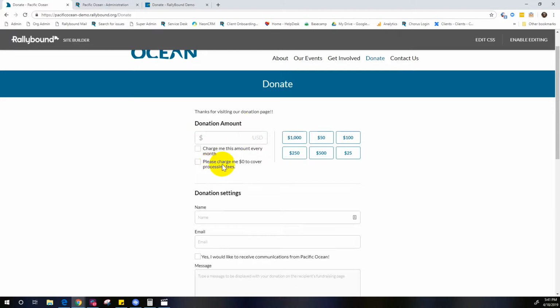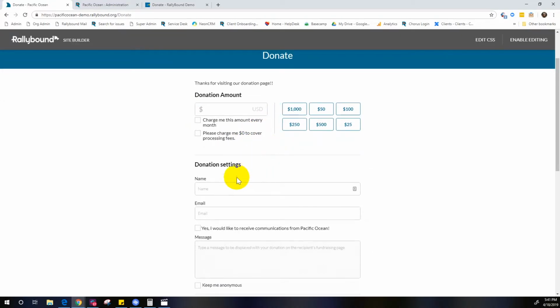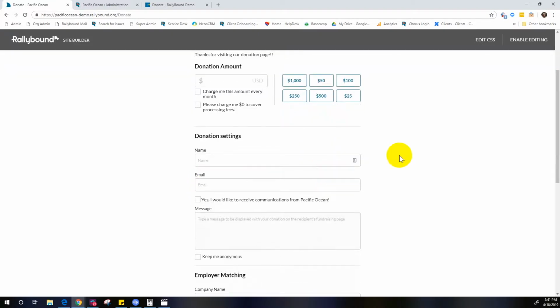I'm going to get to the charge and the processing fee in just a second, but first I'm going to come down to the donation settings. If you want to have the first and the last name broken out into different fields, just let us know. It's a simple change that would need to be made by our help desk, and you can have a first and a last. As it's designed, the name is set up to capture it as it appears on the credit card, which doesn't necessarily have a first and a last, sometimes a middle initial, sometimes a middle name.